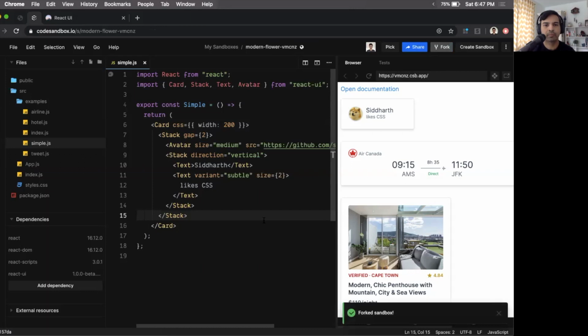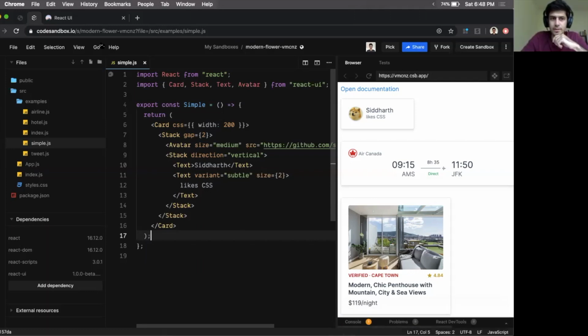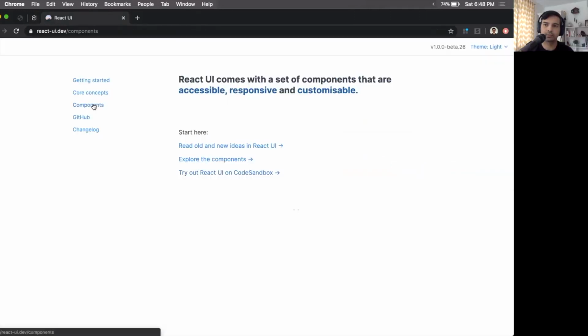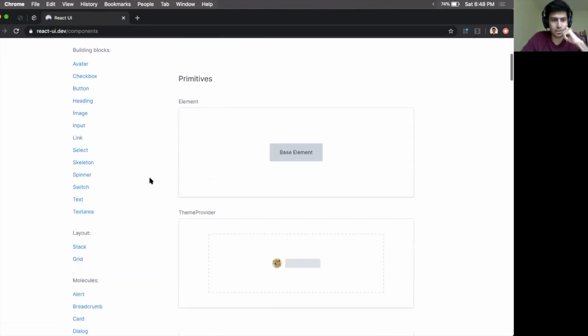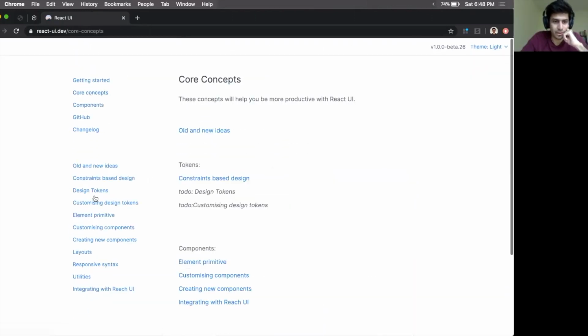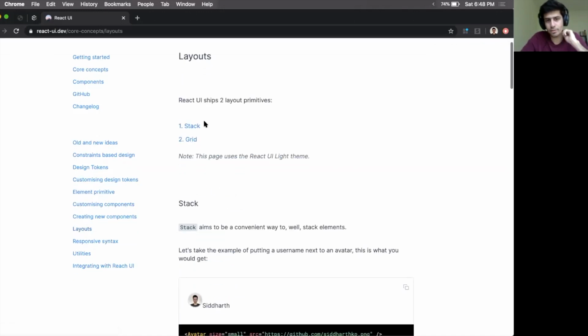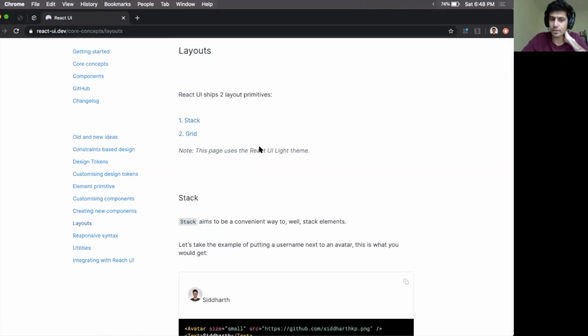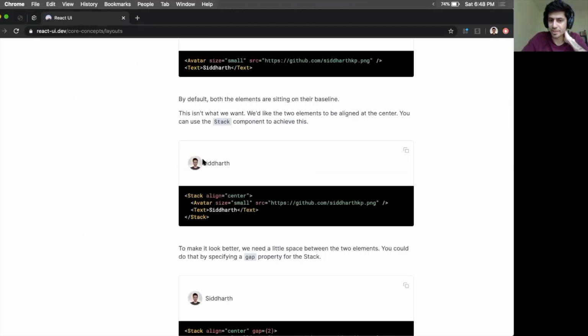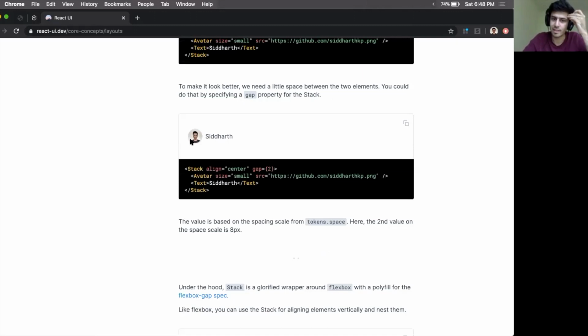So even these layouts of stack and everything are created as components within React UI. Yes. Okay. And what is used internally for that? Is it Flexbox? So there are 2 layouts. Let me actually go to the layouts page. There's a stack and there's a grid. So stack is good for stacking things together with some gap between them. For example, this stack is aligned to center and there's a gap of 2 units of space, which is based on your space tokens.